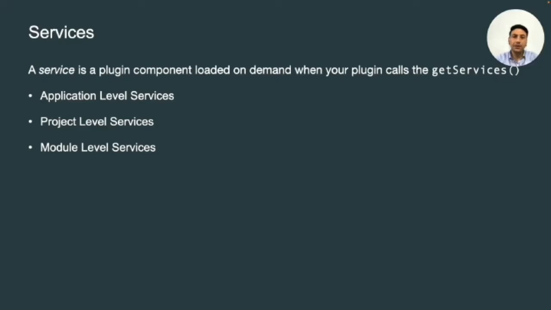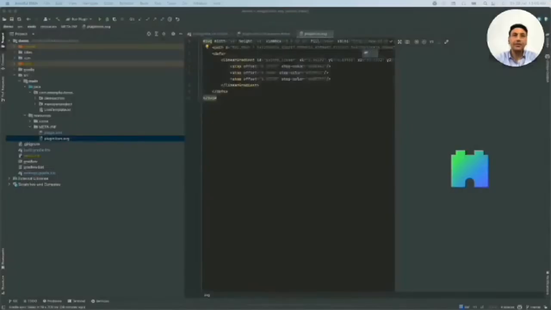Then we have the project level services. These are the services that run in the life cycle of the project. Whenever you open a new project, these services will be available, and when you close it, these will get destroyed. And then we have module level services, which are available for each module. Normally they discourage module level services, because suppose you have 100 or 200 modules, and you are creating multiple services for that, it will heavily load the IDE and slow it down. That's why they discourage those. So this was all regarding the services, and let me give you an example of a service.